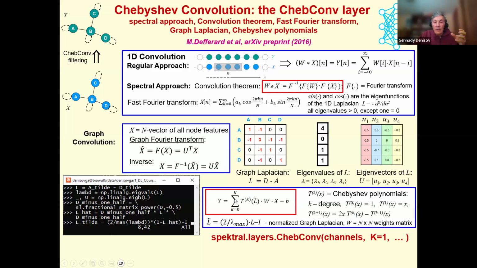But now, in this formula, instead of the argument x, we substitute the powers of the normalized graph Laplacian. The normalization is done as shown here, and its purpose is to make sure that all the eigenvalues of the normalized graph Laplacian are between minus 1 and plus 1. This is done by using this formula, where lambda max is the biggest eigenvalue of the graph Laplacian, which in this case, for example, would be 4.